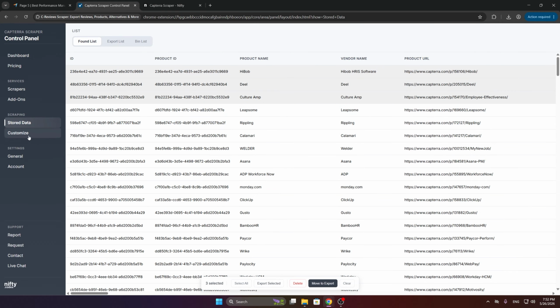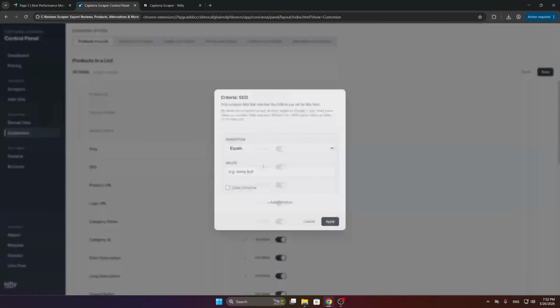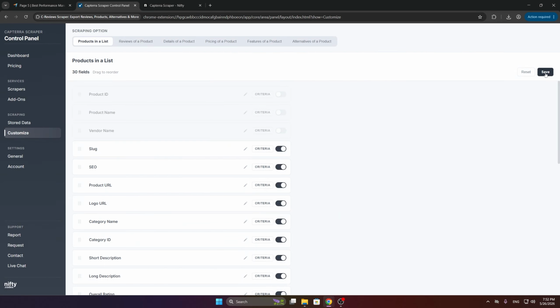Now to customize this, press on customize. Then press on products in a list. In here you can change the data however you want. So for example, you can uncheck some data. You can also change the order of the data. And also change the name. And also add the criteria to only scrape the products you are looking for. Once you're done, press save.